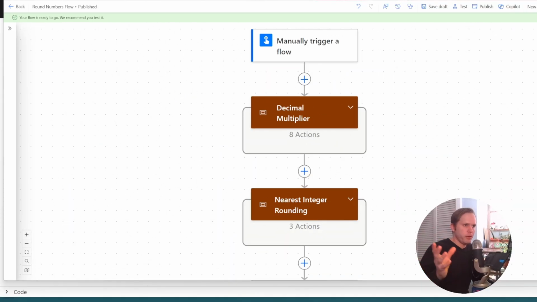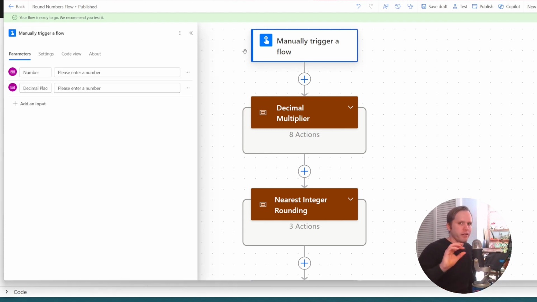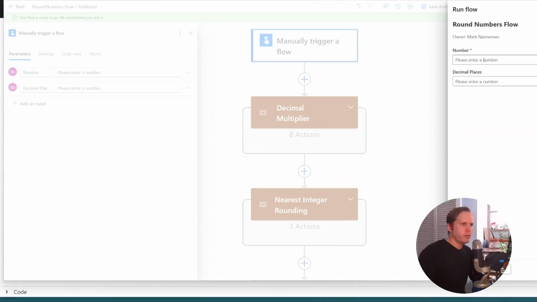So we can expand upon this logic even more and create ourselves a child flow that will take inputs. It will take a number input, and we'll also take a decimal places number input. And we can use that information to round our number to the decimal place that is provided in the trigger. So I'll demonstrate this here.